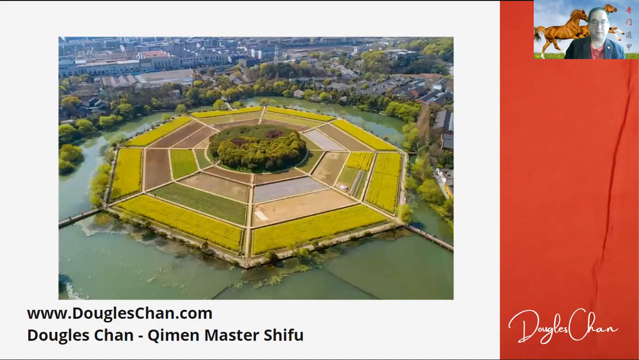Another one over here, which is the 8 trigrams. Very interesting. All right, so here is the information about the 8 trigrams. Continue to learn Qi Men Dun Jia and go to the next lesson.